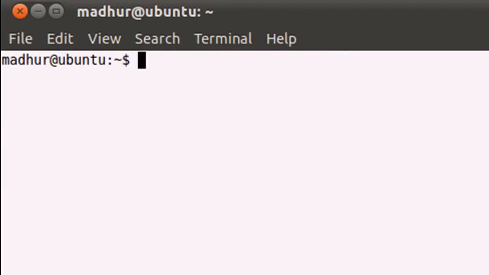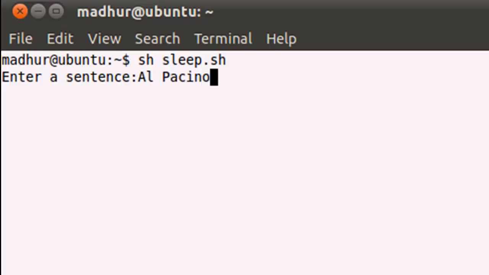So I'll bring up my terminal here and I'll execute the script file by typing in sh space sleep.sh, which is the name of the file. When I press the enter key, the shell asks me to enter a sentence, and I'll just type in something random here, like Al Pacino is my favorite actor. Well, is he? How would you guys know? I don't know that myself, but he definitely is a legendary actor.